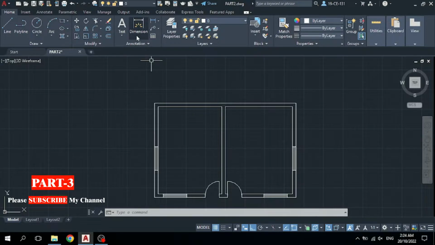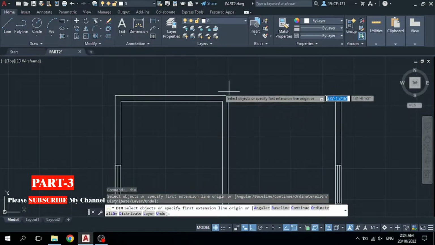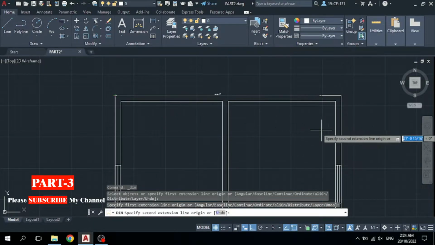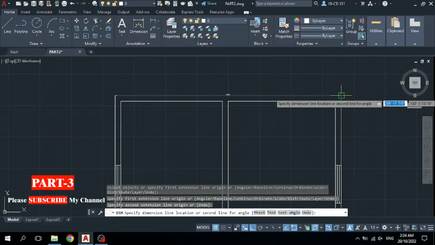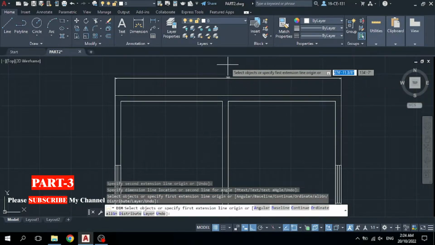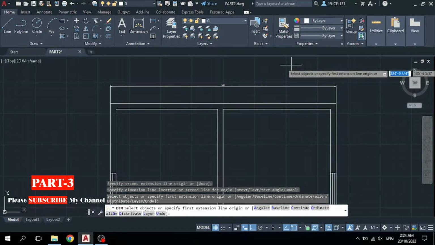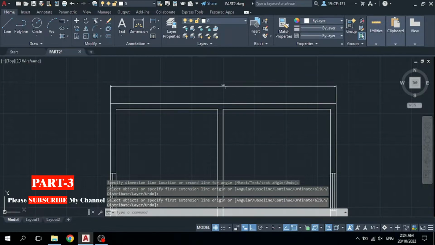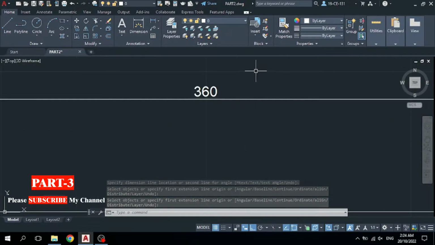To select it, simply click on this dimension command and specify your first point from which you want to start your dimension. Let's start from this point. Simply click here and then select the end point where you want to finish. Simply click here on this point. Now where you want it, upward or downward, simply click there. Let's click here. Now you can see your dimension is shown, and press space or enter to finish the command. But if you check it, the dimension is not shown properly here.